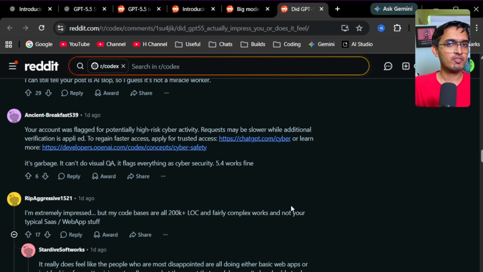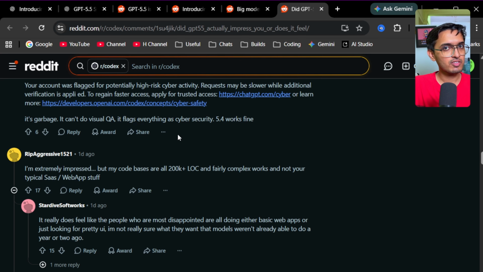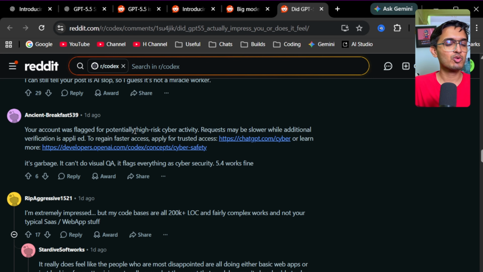Next, if you are a front-end developer who converts Figma wireframes and architectures into code, then you need to avoid this new model right now. Developers are saying that the visual QA of this model is not good. It flags everything as cybersecurity, while the older version was working perfectly fine. Because this model has heavy safety filters, it flags basic user interfaces as cybersecurity threats, completely blocking your workflows with fake security errors. So OpenAI has aggressively locked down the visual elements and added stricter safety layers to avoid enterprise liability and litigation, which makes the entire visual capability and reasoning completely useless for UI testing.